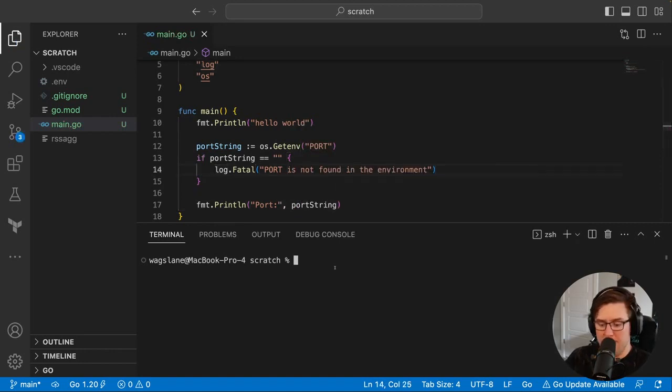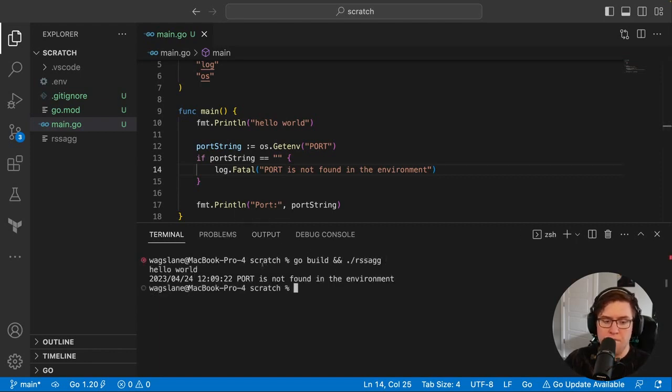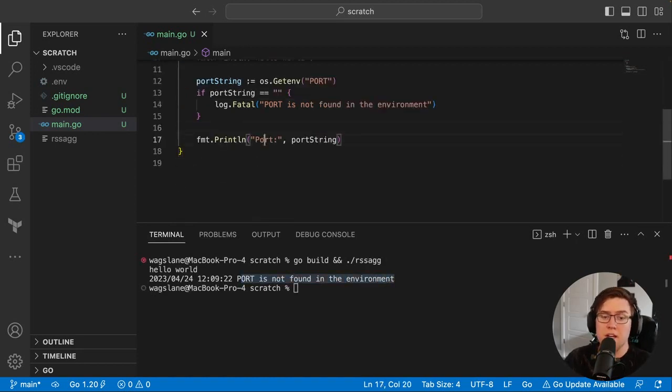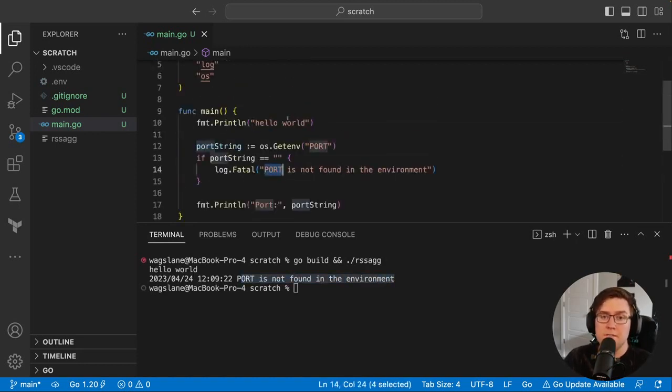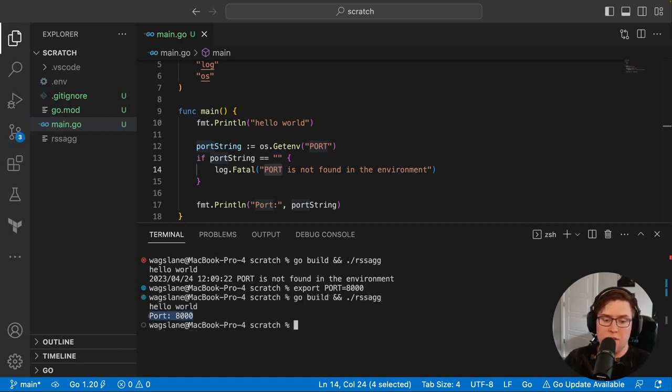Okay, cool. Let's go ahead and run that. Port is not found in the environment. Okay, so the problem here is that port, the environment variable, doesn't exist in my current shell session. If I wanted to add it, I could run in my command line export port equals 8,000, and then run this again. And then we get port equals 8,000.